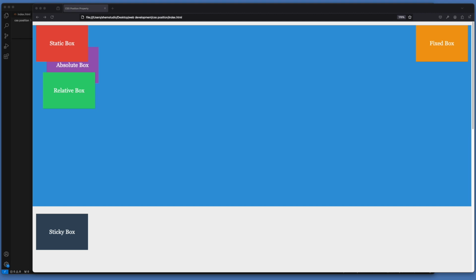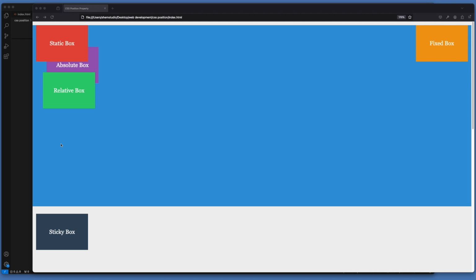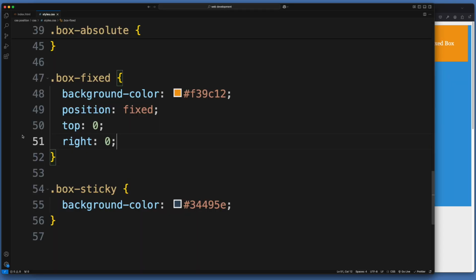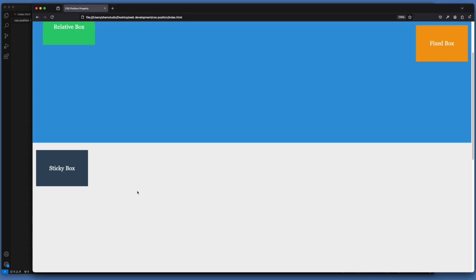Finally, we have the sticky. The sticky value is a combination of relative and fixed. So it will behave like a relative element until it reaches a certain scrolling position, which you will set with the offsets, and then it will behave like a fixed element. So let's add position sticky to our sticky box. Save that and switch to the browser and reload.